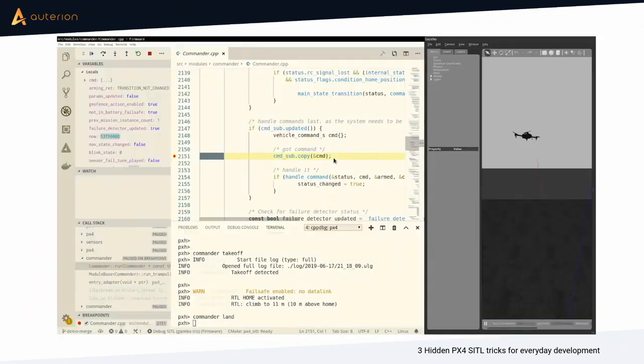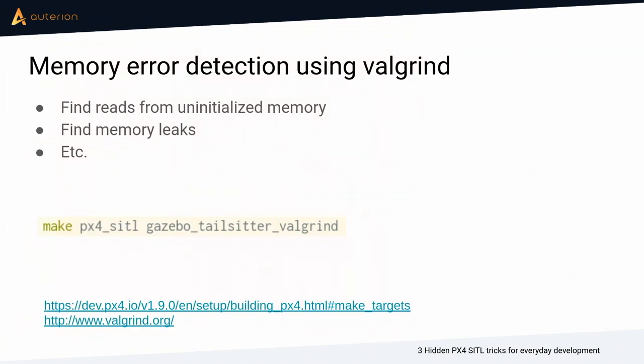Yep. Again, that's what you were seeing. Memory error detection using Valgrind. Valgrind is a great tool to find uninitialized memory, especially at the point when it's used, and to find memory leaks. It's much more powerful than that, but that's just the basics it can cover. I suggest you look at the docs and resort to it if you need it.